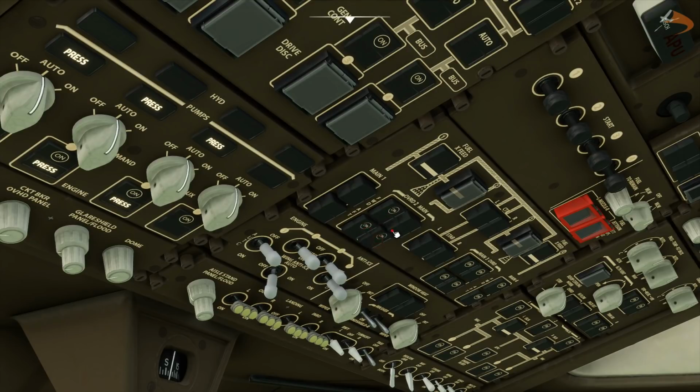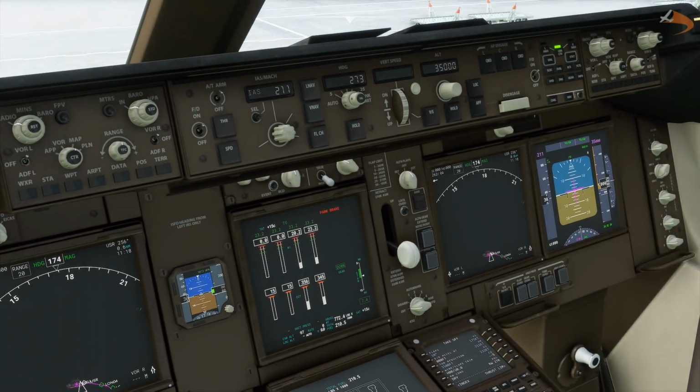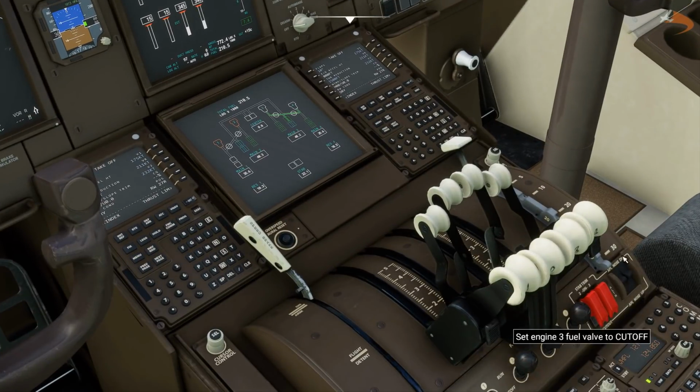Engine 2 fuel pumps active. Engine 2 starts. Engine 2 fuel flow starts.